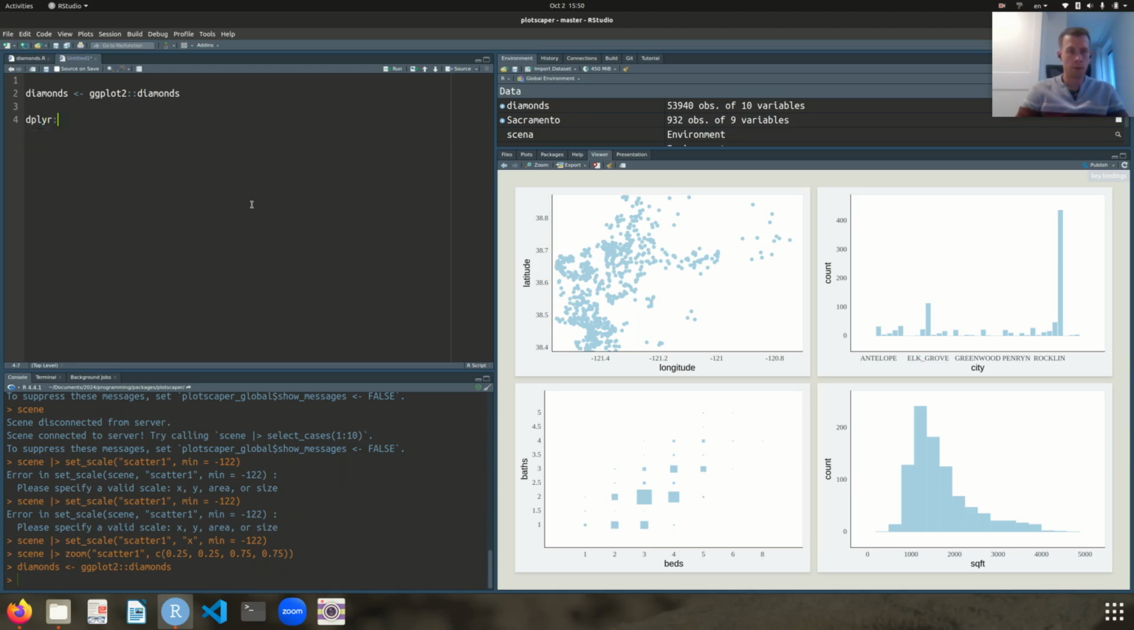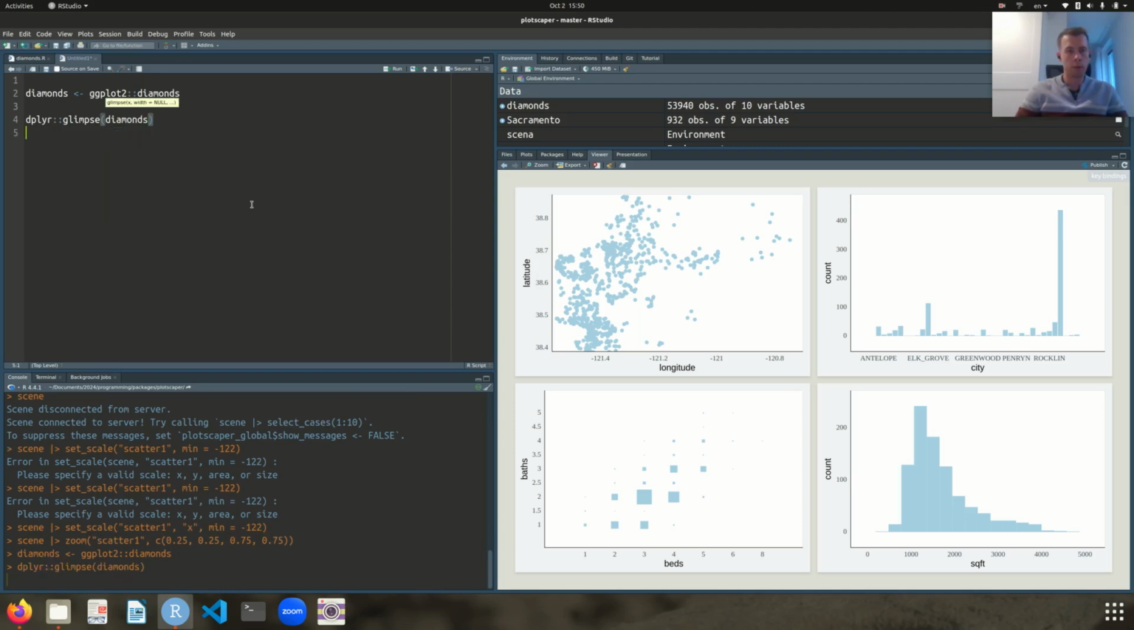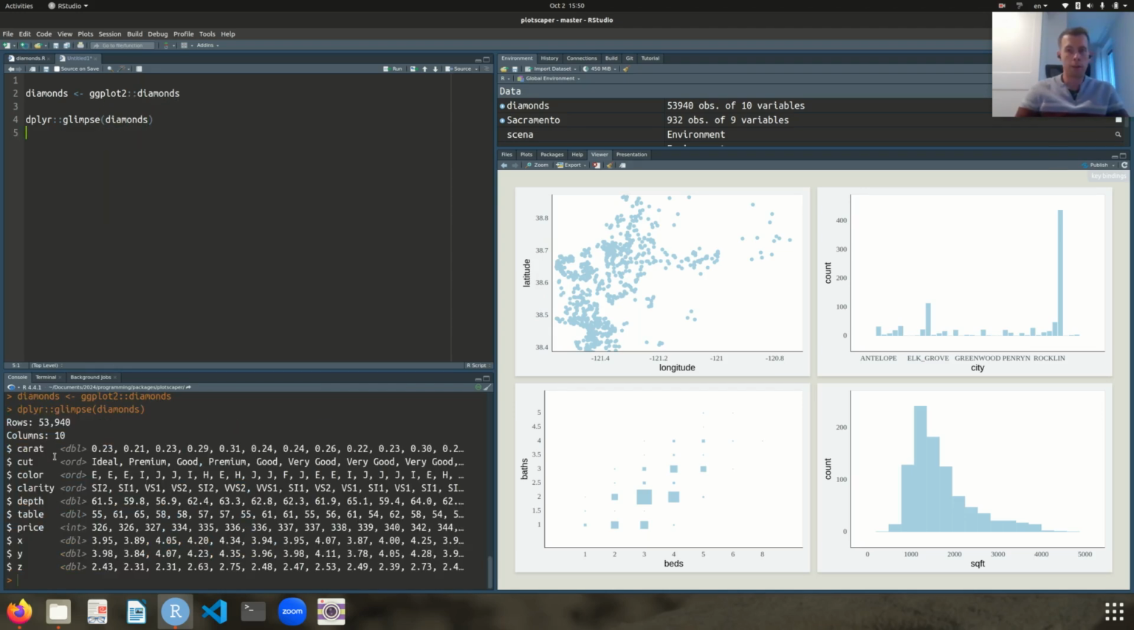And if we have a look, it is a data set of 50,000 cases of diamonds, and it's got variables like the carat, the price of the diamond, the color, things like that.